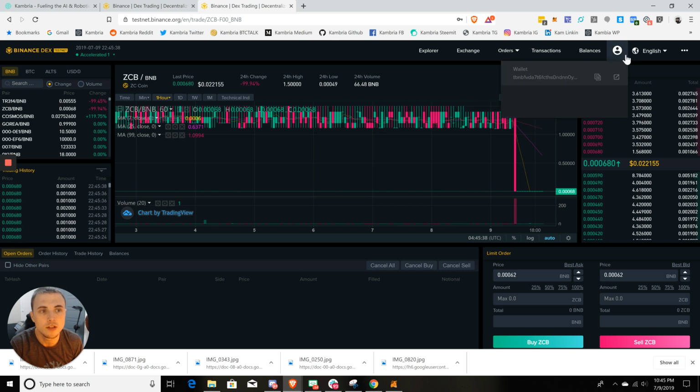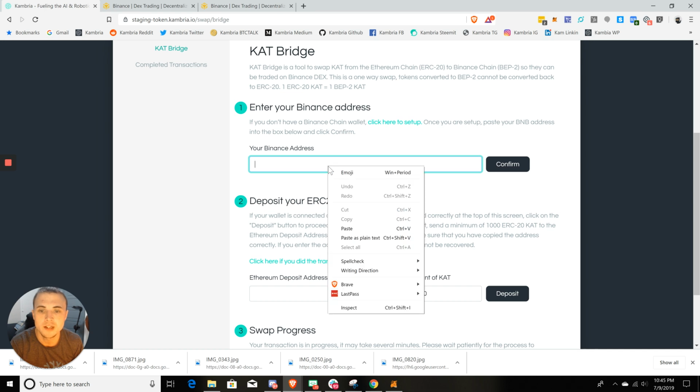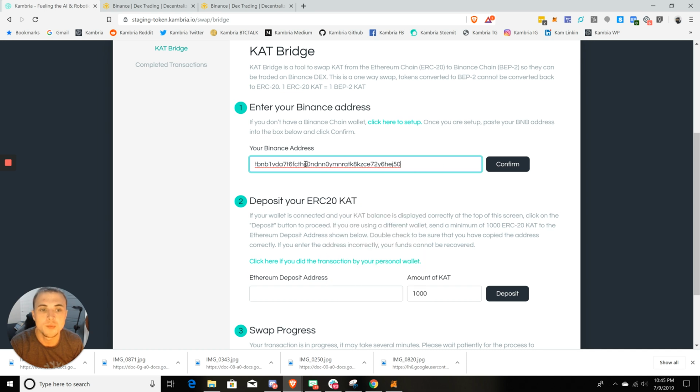So if you click right up here where this profile picture is, it's going to pull down a drop-down menu, and you can see this button here that says copy address. So you're just going to go ahead and click on that. It's going to copy your Binance address to your clipboard, and you're going to head back over to the CAT bridge and just paste your address into this box here.